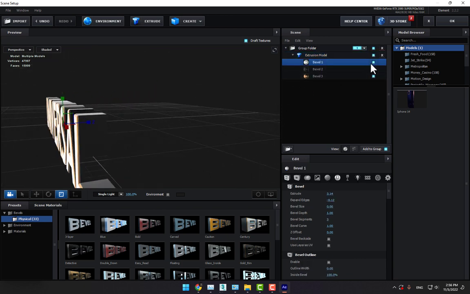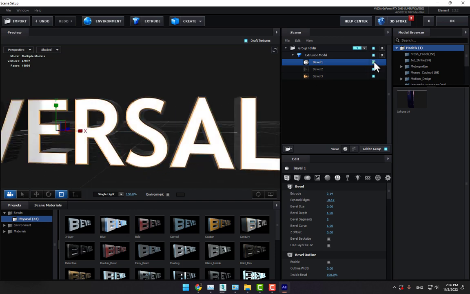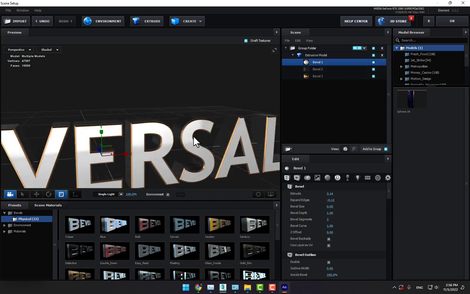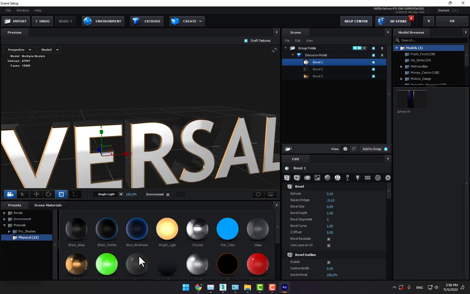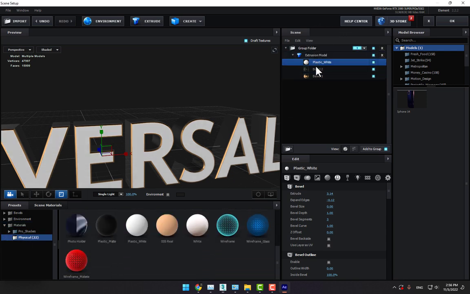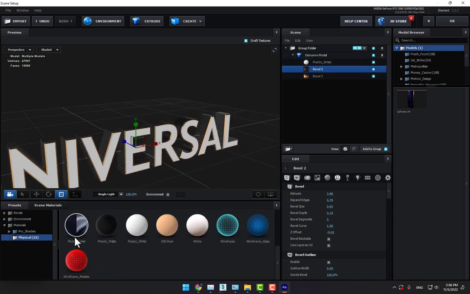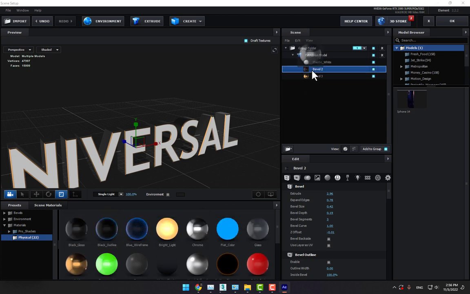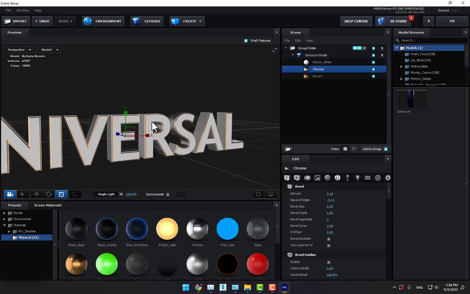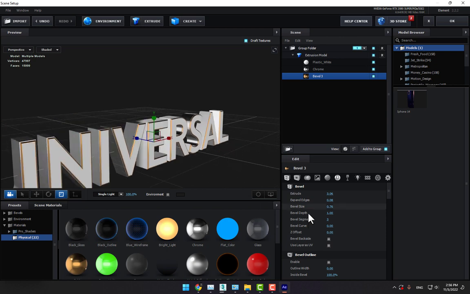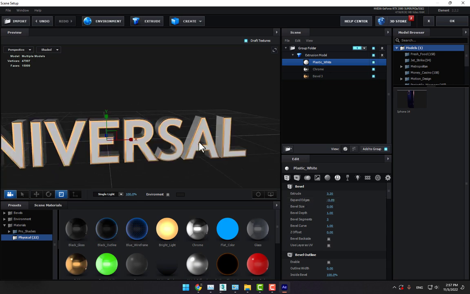Select the bevel 1. This is the front. Go to materials, physical, apply the plastic white and select the chrome here and select the bevel 3. Select the plastic one. Great.